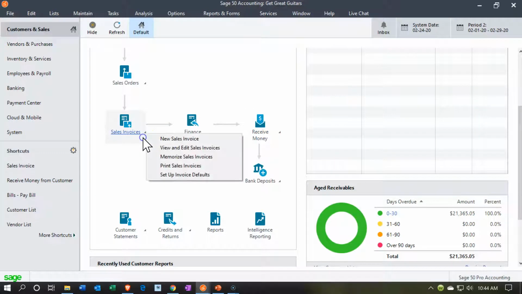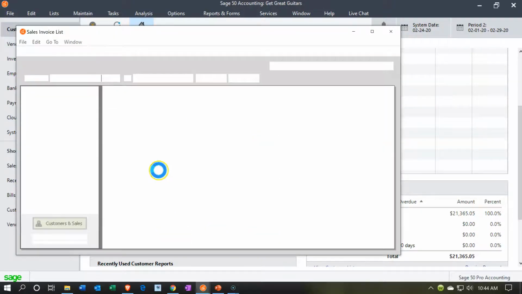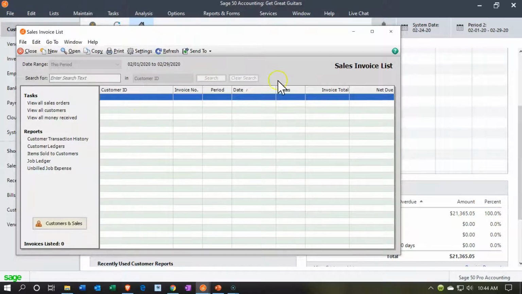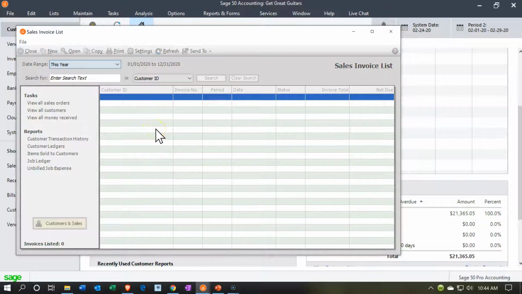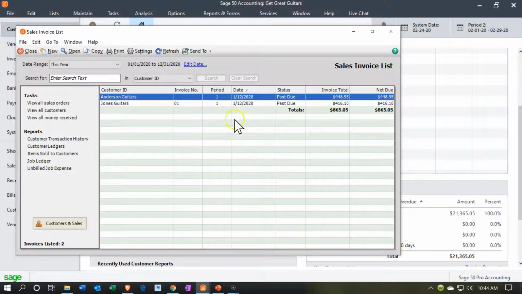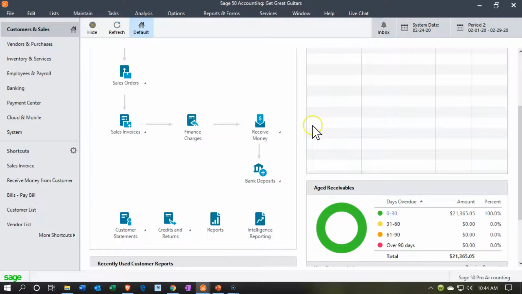Now, if you went to the invoices, note that if we go to the invoices and say I want to view and edit the sales invoices, then we could take a look at the invoices we currently have. I'm going to change the date up top so that we can see the current invoices. Let's just pick it up for the entire year this year. And that should give us, so there's the two invoices. Now we're going to be dealing with this one, Anderson. We're going to be receiving the payment on it. So I'm going to go ahead and close that, and that's going to be over here.